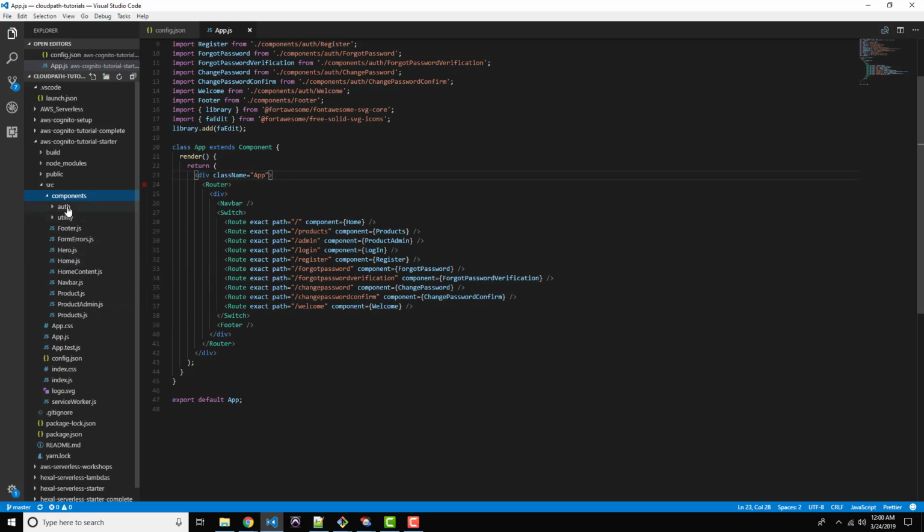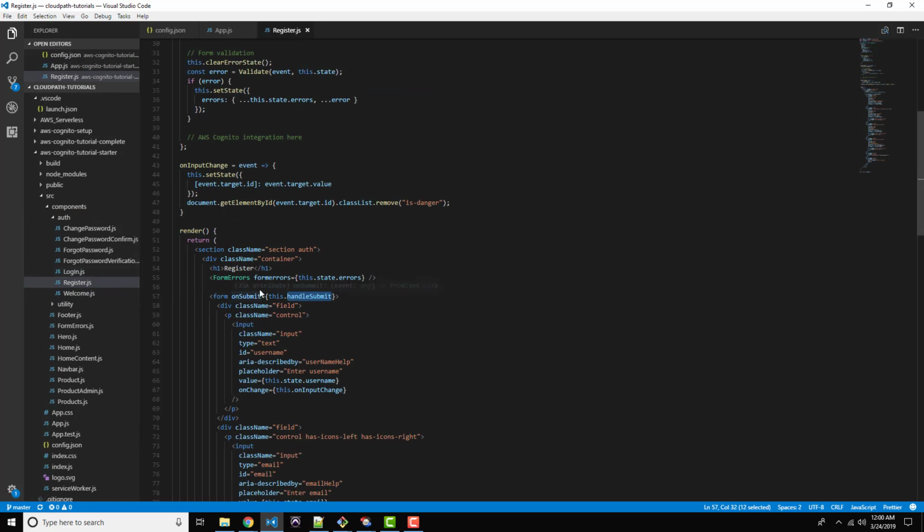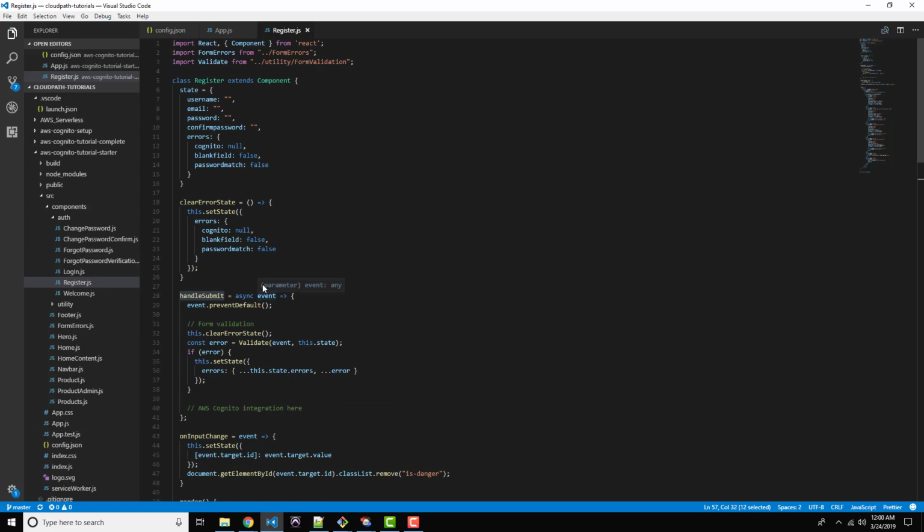Anyway, most of what we'll be working with is under the auth folder here. So source components auth, and then we pretty much have one component for each view that we'll be using in our auth flow. So let's take a look at the register component. And all of these components are pretty much structured the same way. So once you understand one of them, you'll understand all of them.